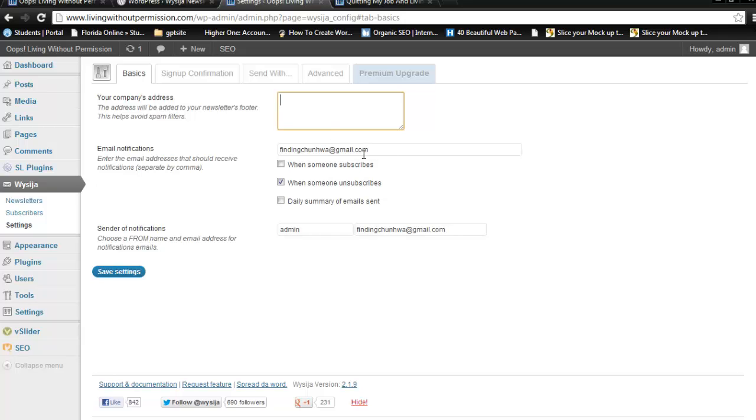Email notifications. Do you want to get notifications to your personal email when somebody subscribes? Then click. Obviously, these are real basic. What do you want it to show? When sending notifications, do you want it to be from this name? Do you want it to be from maybe livingwithoutpermission.com or support@livingwithpermission.com? This is going to help you out with what they see.